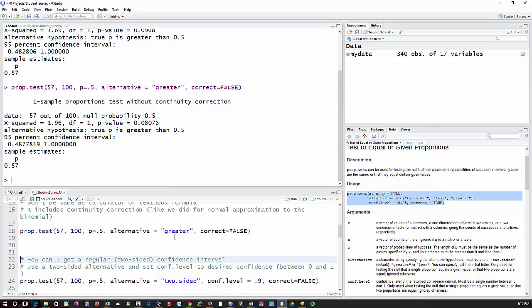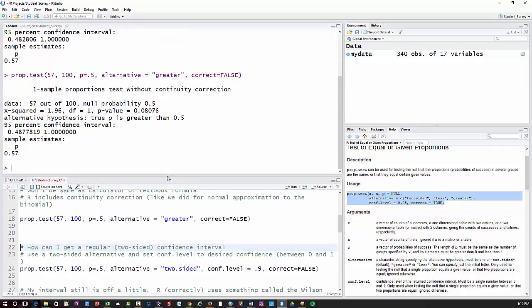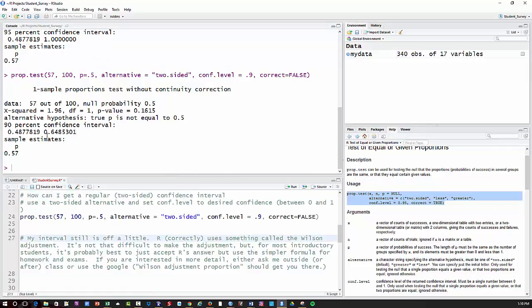So to counteract that, you have to use a two-sided test, and you can see down here at the bottom, and I'll bring that up a little bit, that I have prop.test 57, that was x, 100, p equal 0.5. Now I've changed the alternative to two-sided, and the confidence level to 0.9, that has to be between 0 and 1. And I went ahead and left the correct equal false there. And I have a confidence interval.